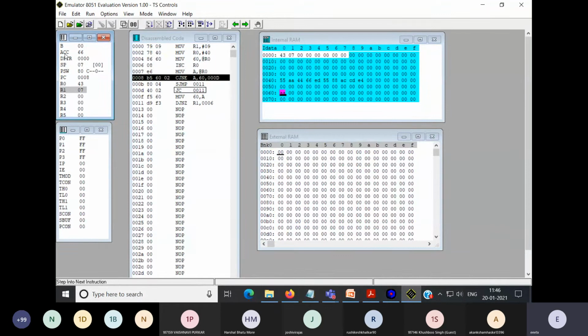Take the next number into the accumulator. Again compare the value of A and the value of 60H. Compare both. Jump if carry. Come here. Again if there is carry, yes, there is a carry. So skip this. Take the next number. Decrement. It will become 06. Then again come back. Again increment R0.